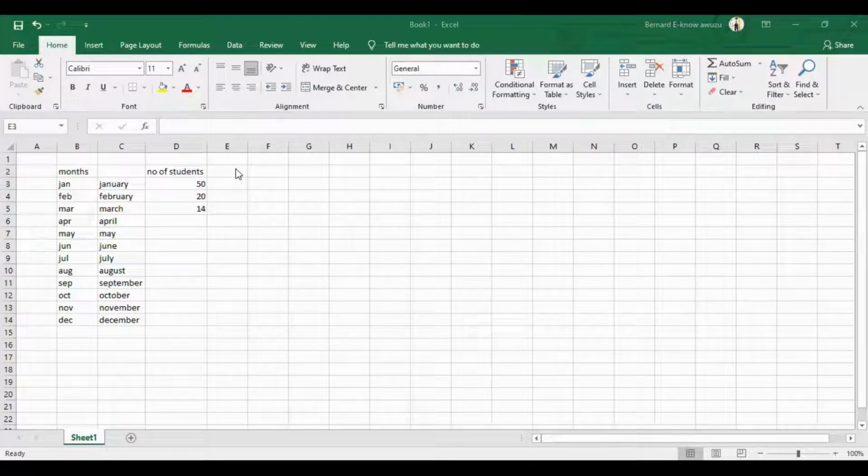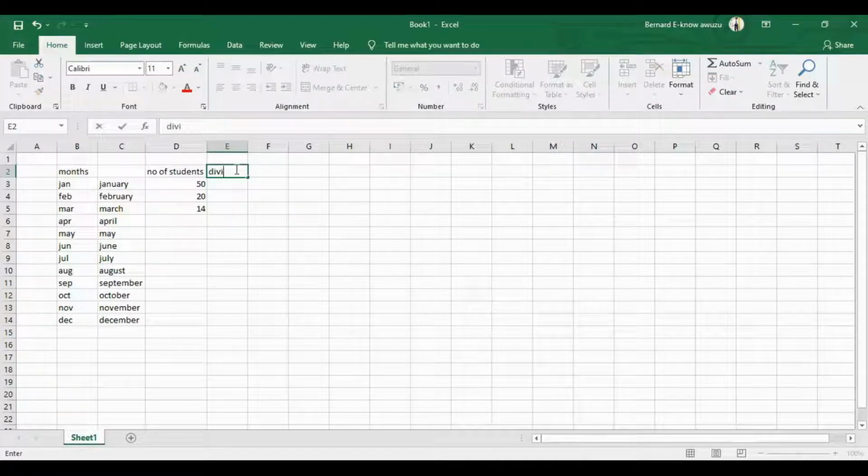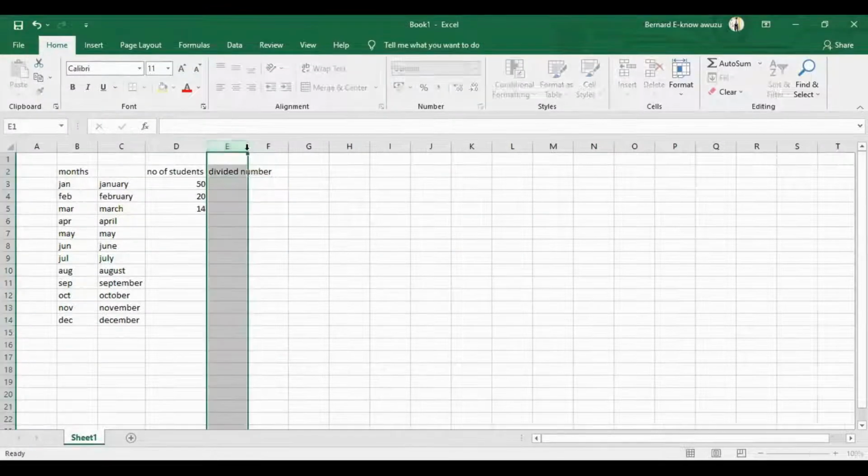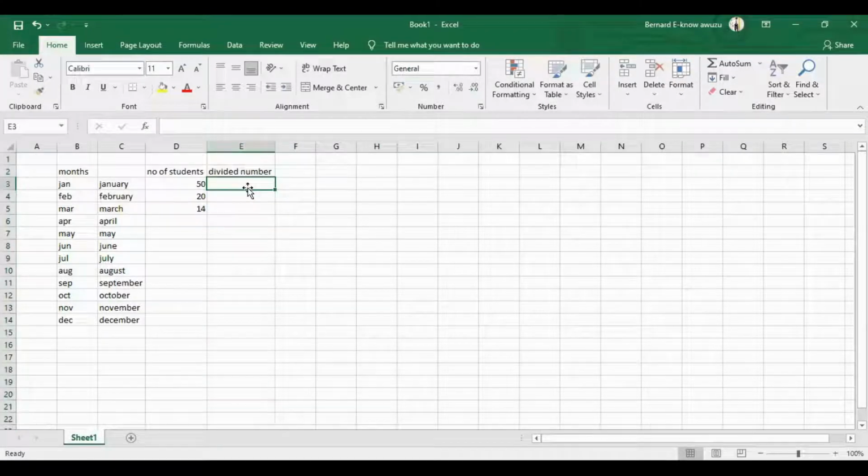So right here, let's say I'm supposed to divide these students, okay? I'm supposed to divide these students, the divided number, into 3 streams or 2 or something. So here I'm going to say I'll divide them by 3. Here I'll divide them by 2. Probably there I'll divide them by 7. So here I want to find the number after dividing them by 3 or by 2 or by 7.